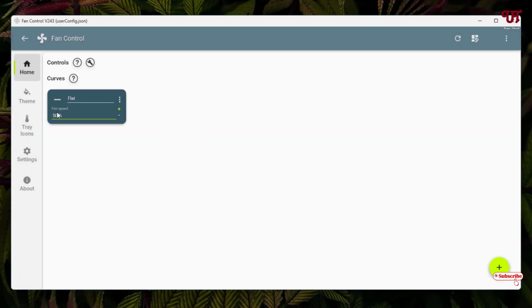So you can increase or decrease the fan speed just by clicking on this plus and minus button. So if I click on this plus button, you can see here the fan speed increases. And if I click on this minus, the fan speed decreases.